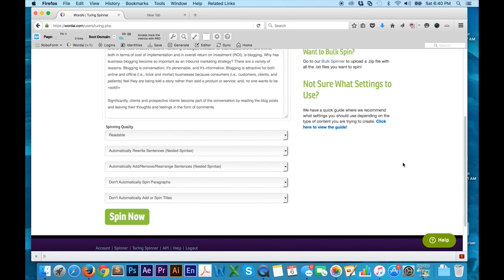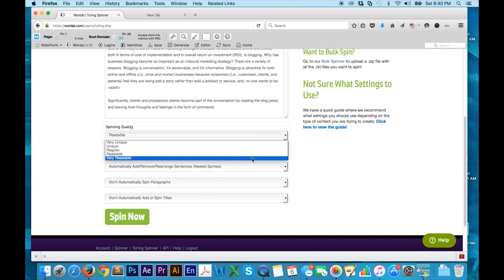Now this is where the settings are. You're going to set it to very readable. And you're like, oh, very readable. Anybody who's used WordAi before knows if you have very readable, it usually doesn't come out very unique. Leave these two the same.